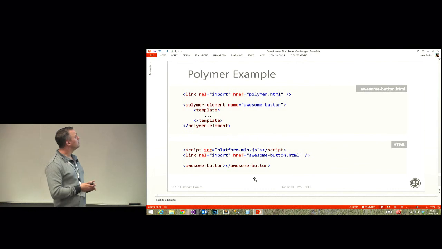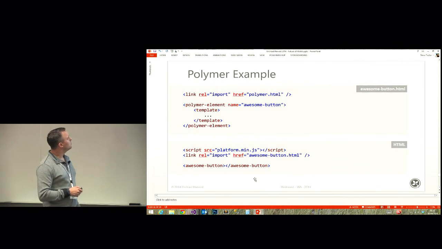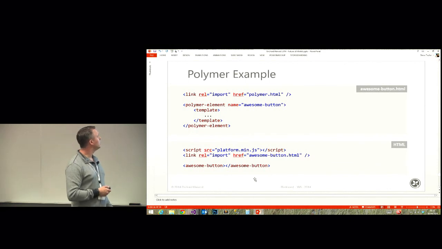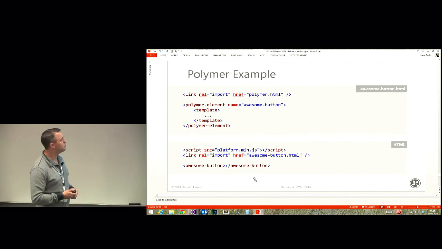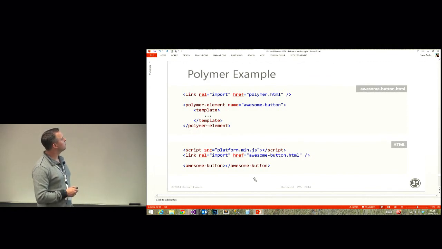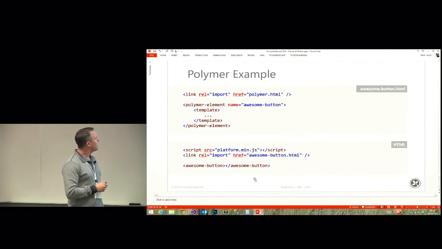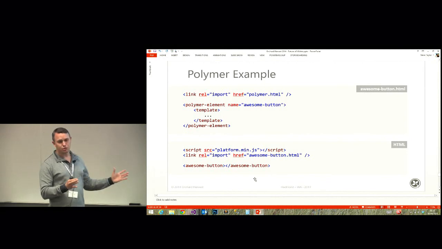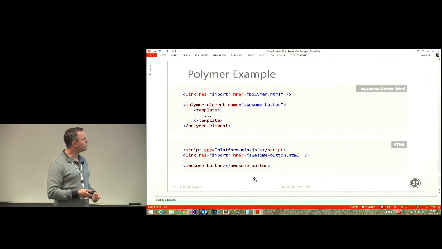So an example of Polymer, we would include the Polymer library through its own sort of HTML import. So it's essentially eating its own dog food. Polymer is exposed as an element. And then we would create a Polymer element and give it a name. So this would be our custom element's name, our tag. And then we would declare our template, and automatically that becomes the shadow DOM. So we don't have to create any shadow roots or anything like that. And then on the page, we optionally include the platform polyfill here, include the button, and then use it as so.